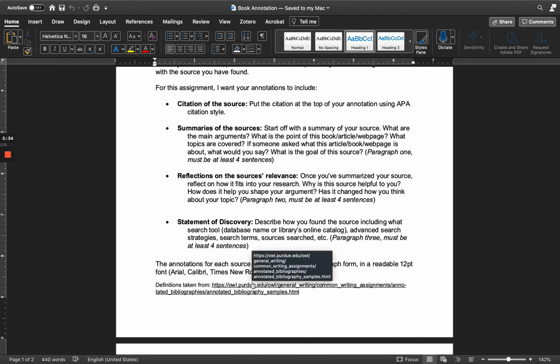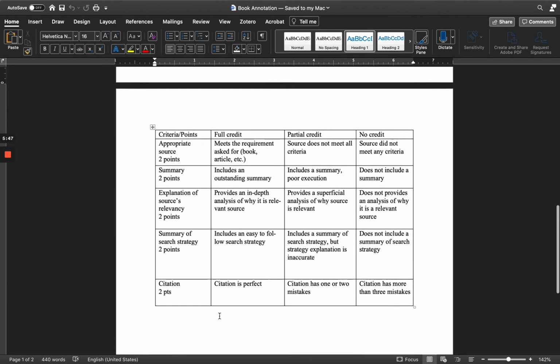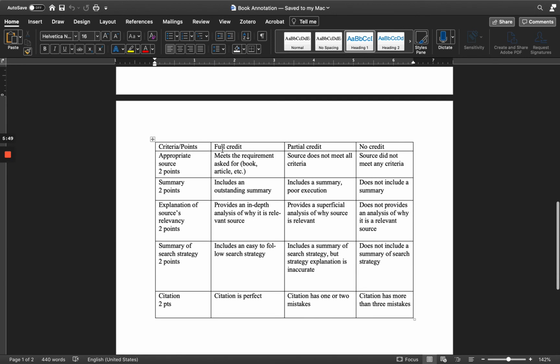And then as a reminder, the annotations for each source should be written in paragraph form in a readable 12-point font. I'm not super particular about the font, but it needs to be something I can easily read. Here are some examples for you. The second page is the rubric for the assignment. This explains what I will be looking for.